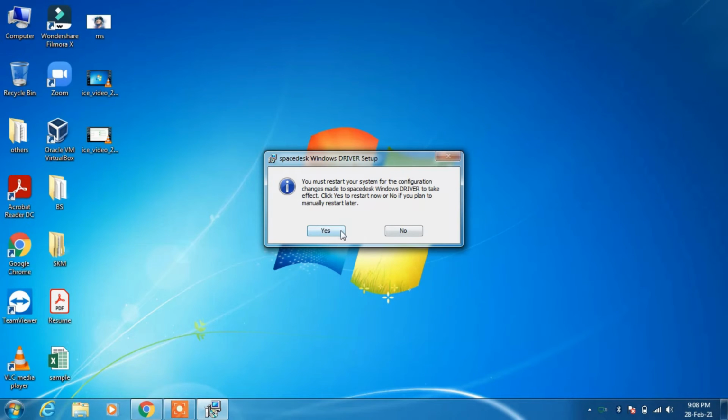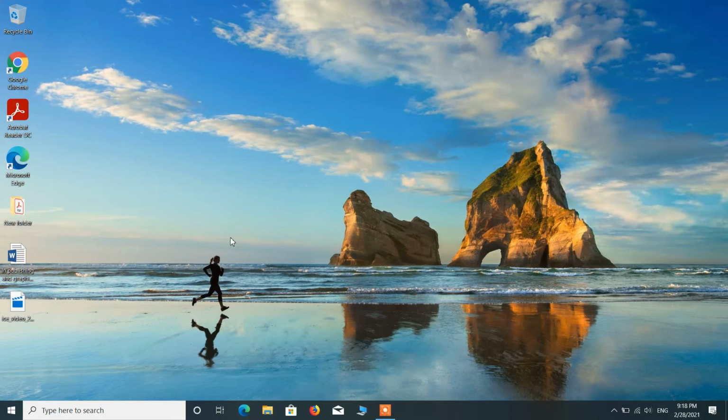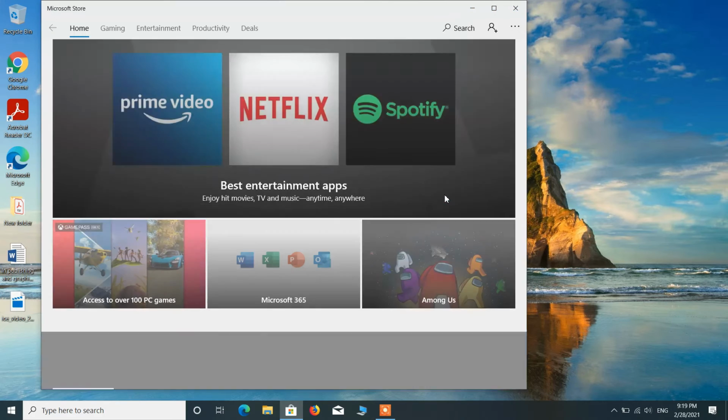I will now just click on yes to restart it, and I will also move to the secondary PC or the client PC now. So I am now on secondary machine or the client machine, and I am now going to install the Spacedesk app on this system. So just click on this Microsoft Store app in the taskbar.